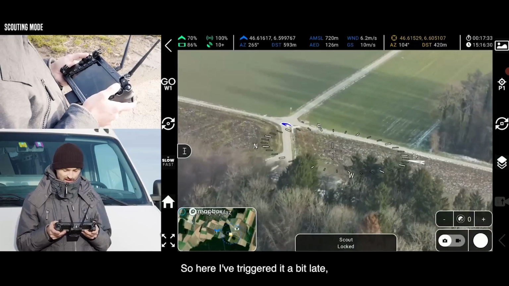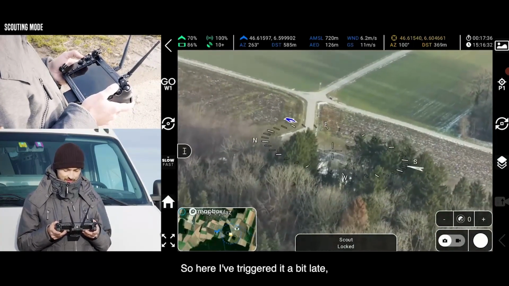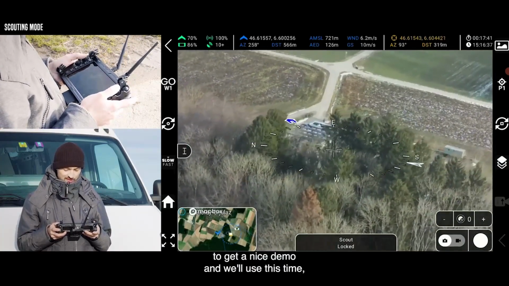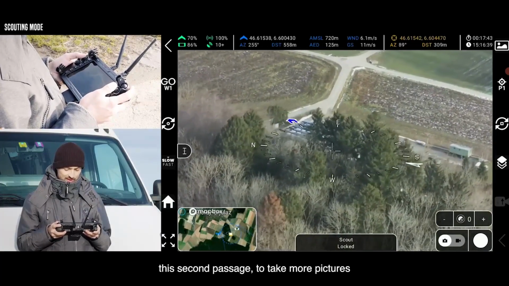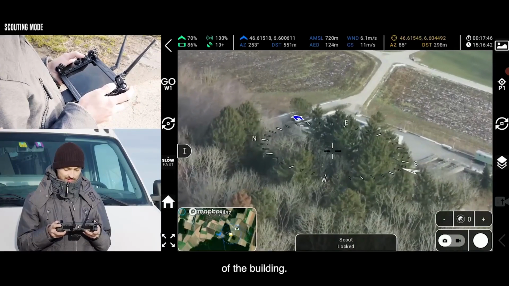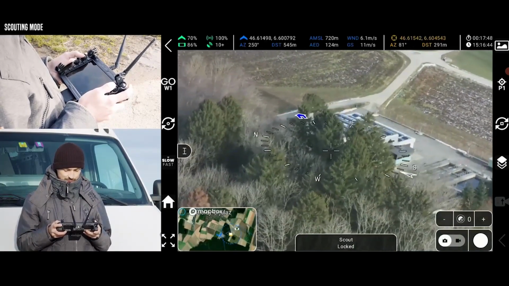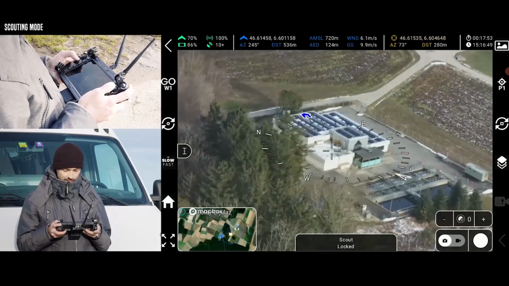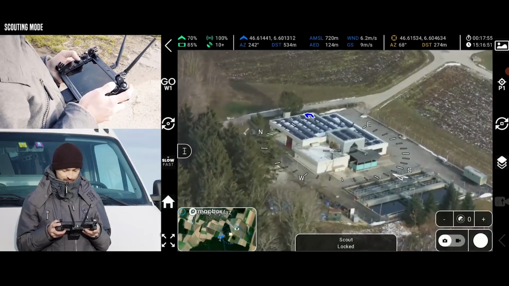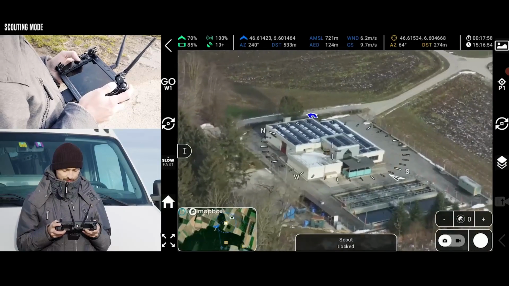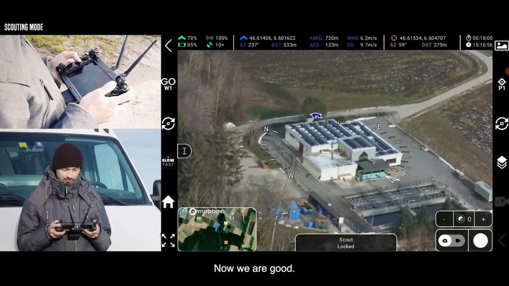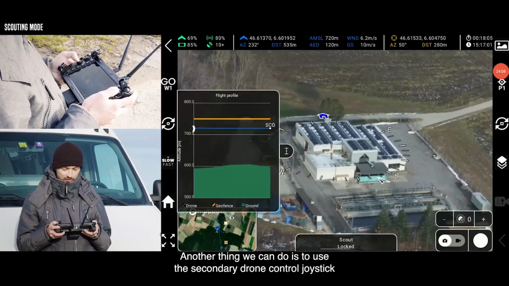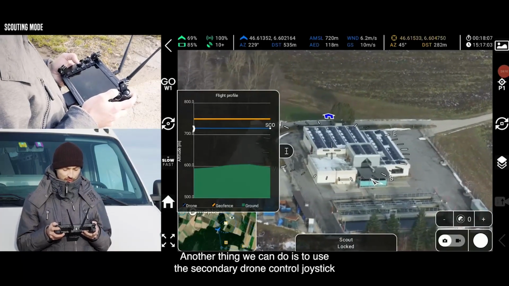So here, I've triggered it a bit late, but we'll do it again to get a nice demo. And we'll use this second passage to take more pictures of the building. Okay, so now we're good. Let's take a picture.